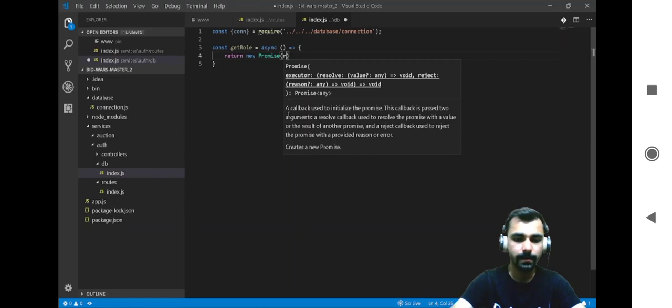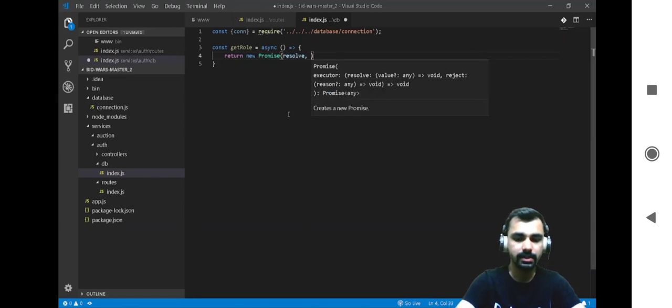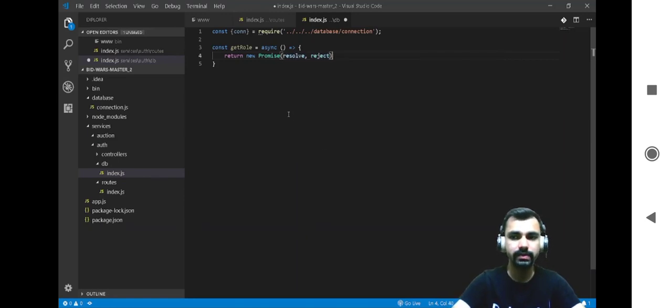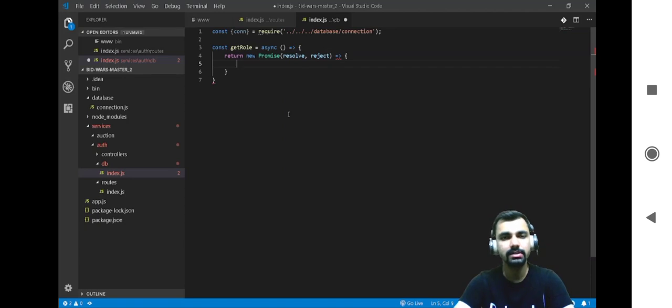Promise, resolve comma reject. So this is the syntax. Because this MySQL connection is asynchronous, we want to return a promise so that it only resolves once the query fetches the data. Otherwise it will wait while the DB is calling.